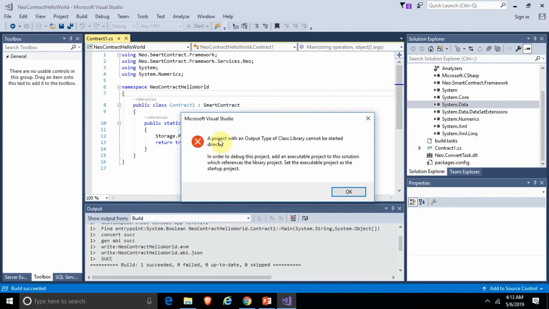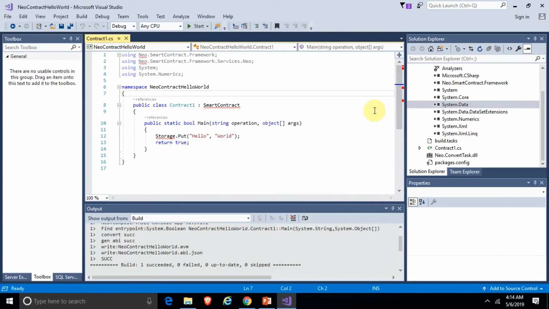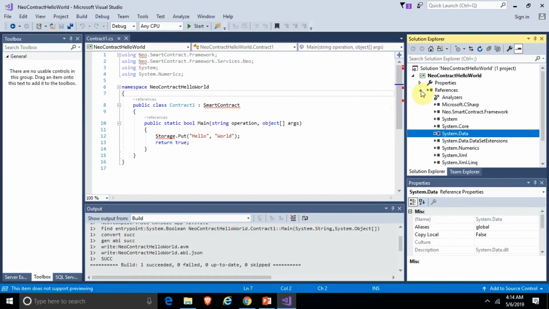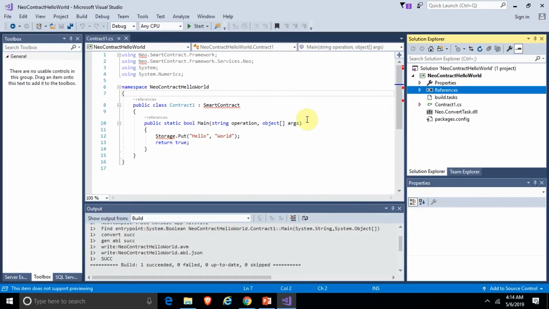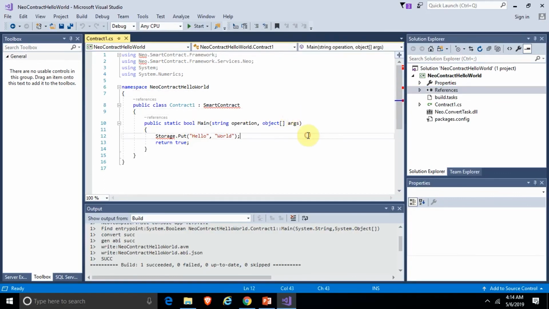I think there is a little bit of an error. A project with the output type of class library cannot be started directly. To debug this project, add an executable project to the solution which references the library project. Set the executable project as the startup project. You can see what the error is saying here. We need to add these. Like I said, just add this in your environment variable. You need to add that neon.executable. Once you're able to add that, then you probably can run this. But basically, this is how you can write a new hello world smart contract.